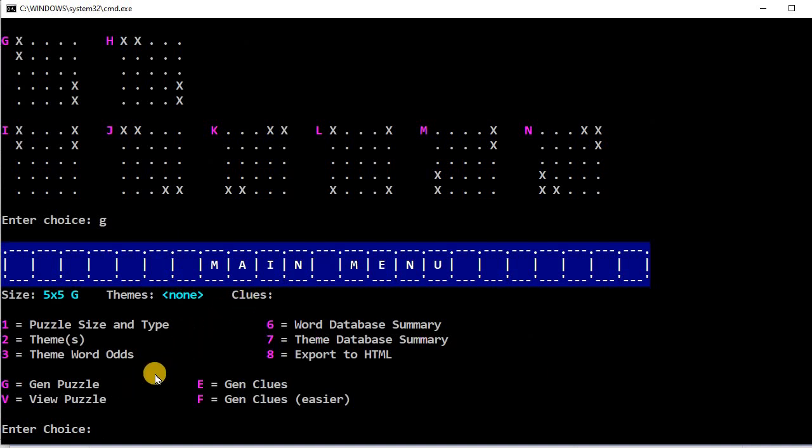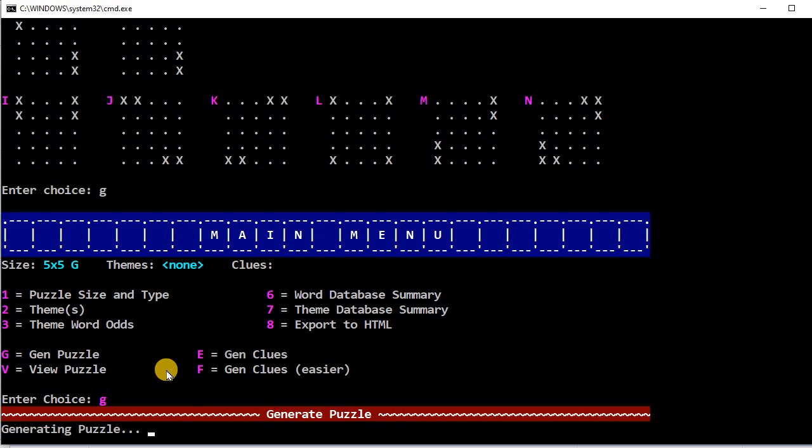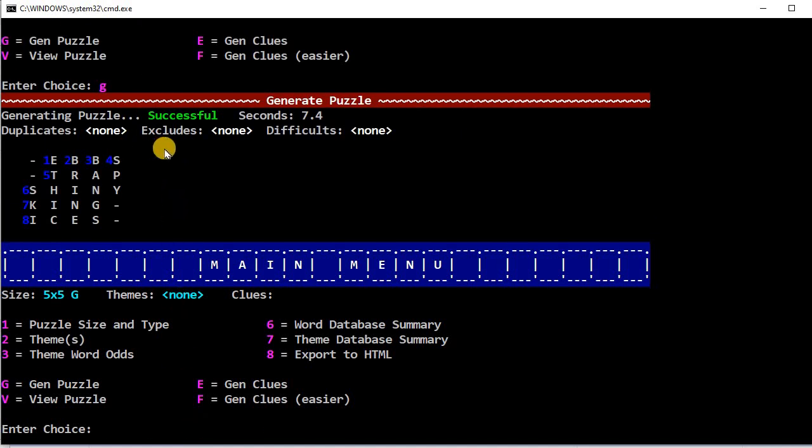Now I'm going to go ahead and generate the puzzle. It's thinking, so please be patient. I don't want to have to edit this video. Okay, here we go. Up here it says it was successful and took 7.4 seconds. It didn't find any duplicate words in here.